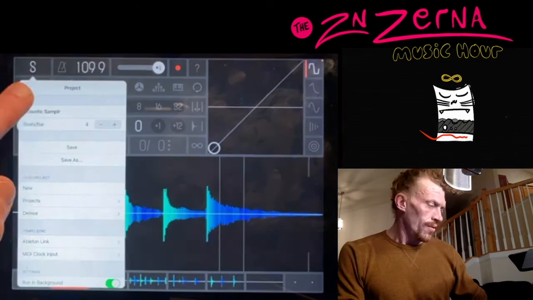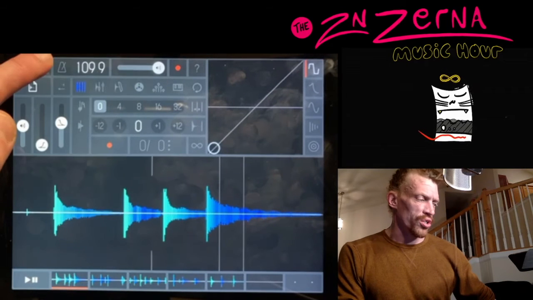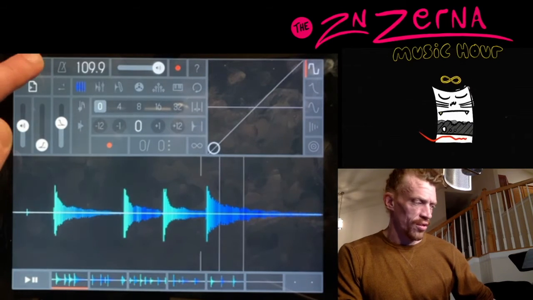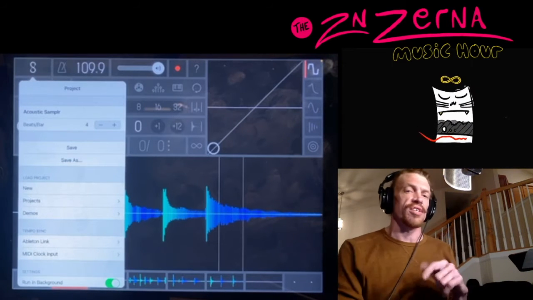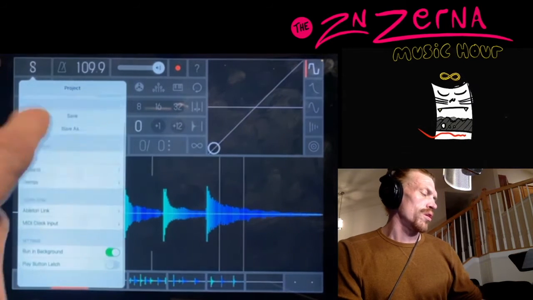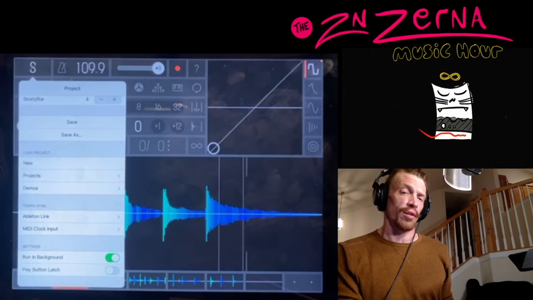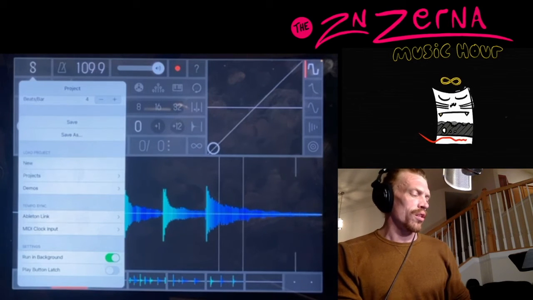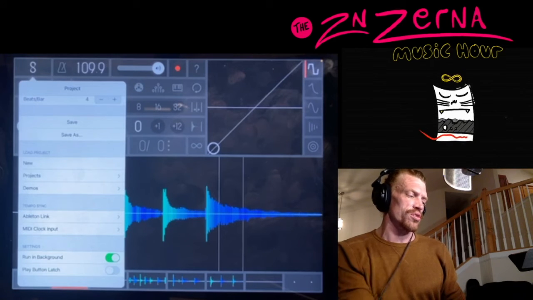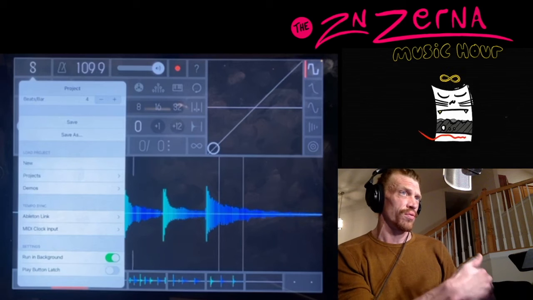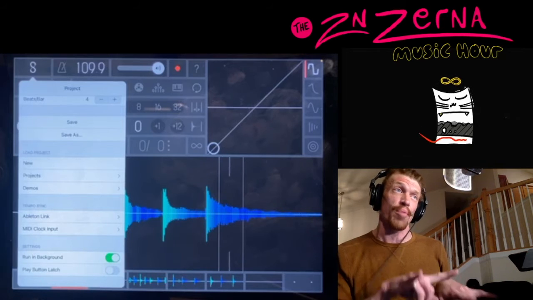Let's get into Sampler. This is the project loading screen, which you reach by pushing this S in the upper left-hand corner. Edit projects, move them around, load them, save them, etc. You can also change these two options, run in the background and play button latch. Play button latch will allow you to make it so that the play and pause options for the individual slots with samples can be turned on and off, and they will stay that way rather than being momentary.